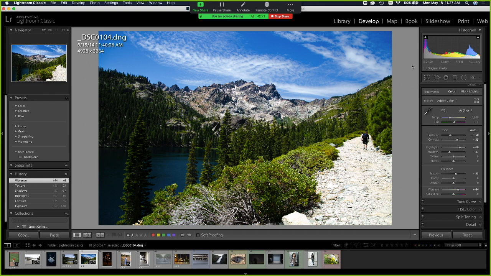So if anything happened to your Lightroom catalog and you had to create a new catalog and import all your stuff back in, you'd import all your stuff back in with all the same edits and color coding or flagging or rating and stuff like that.